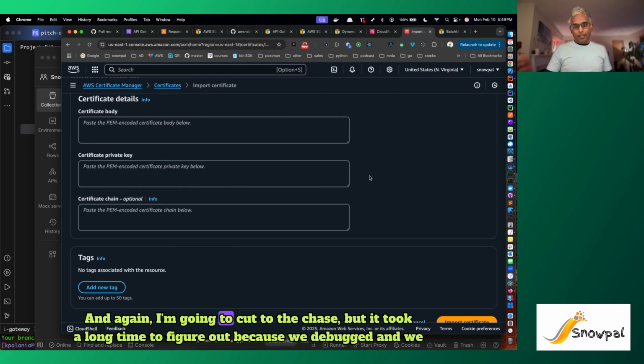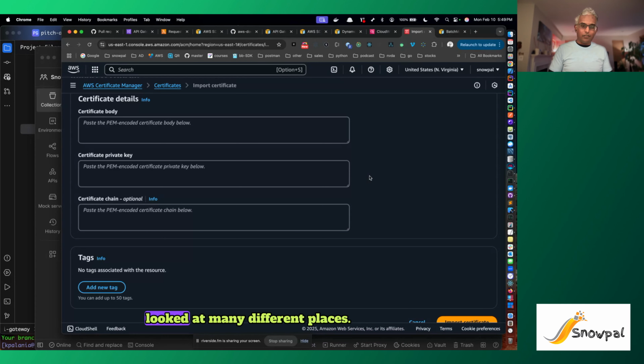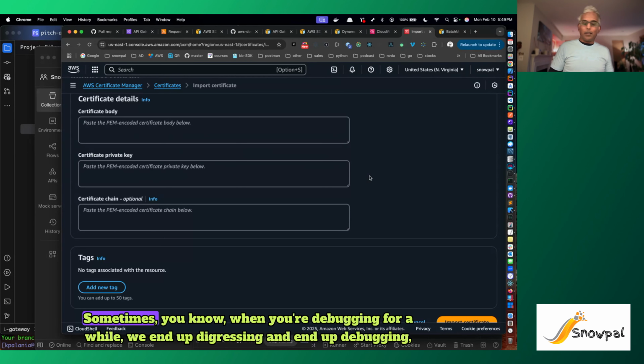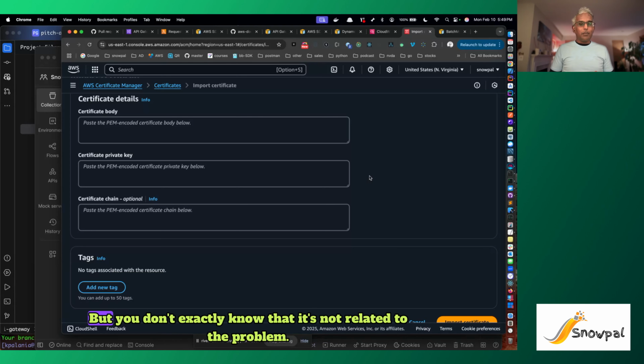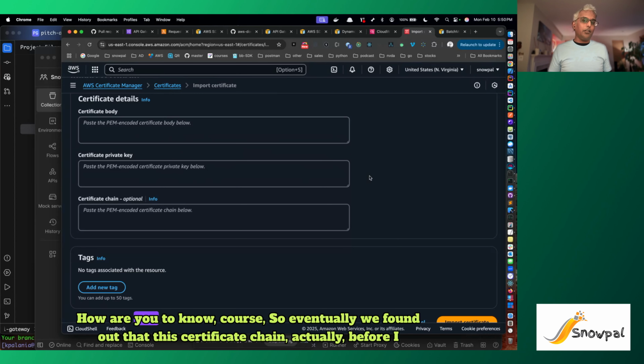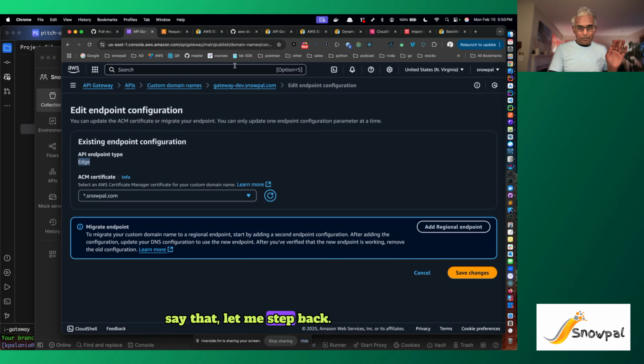And again, I'm going to cut to the chase, but it took a long time to figure out, because we debugged and we looked at many different places. Sometimes, when you're debugging for a while, we actually end up digressing and spending time on something else that is not even related to the problem, but you don't exactly know that it's not related, how are you to know, of course, right? So eventually we found out that this certificate chain, actually, before I say that, let me step back.